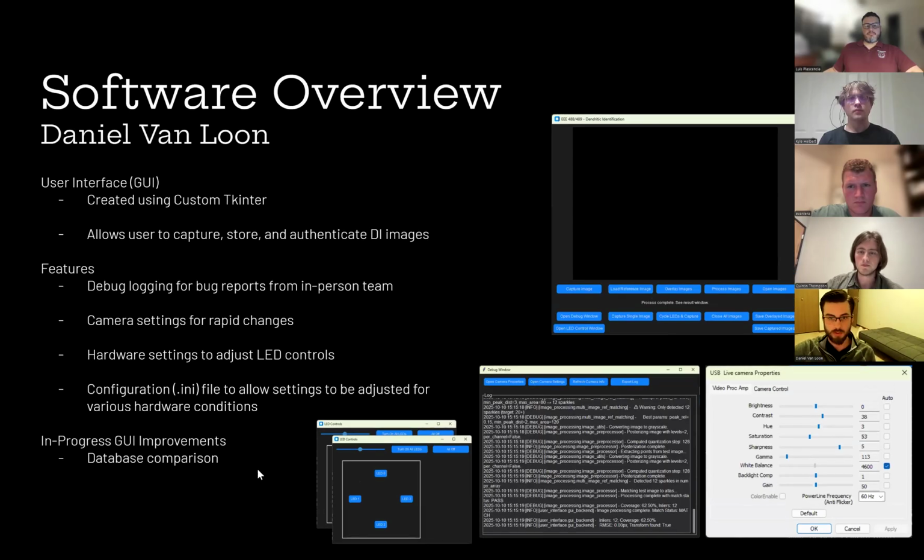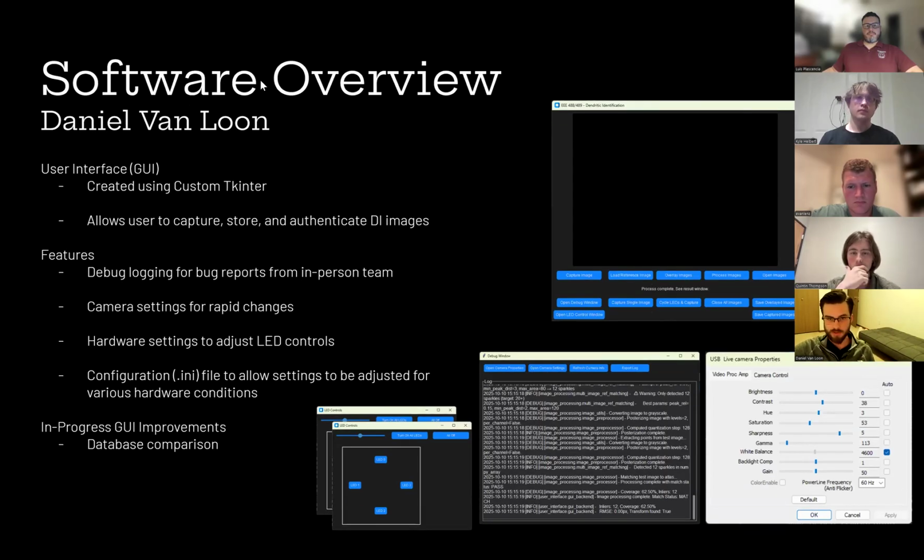To support testing, we developed the software interface that captures, stores, and authenticates the images. The GUI was built in custom Tkinter, which gave us a clean layout and modular structure. It connects directly to the camera and controller, allowing full control of brightness, color, and angle of illumination.